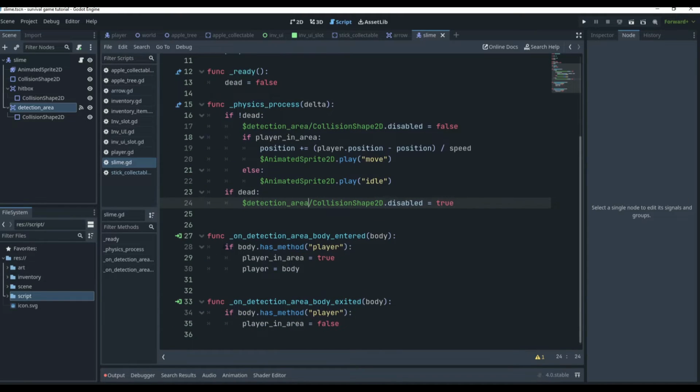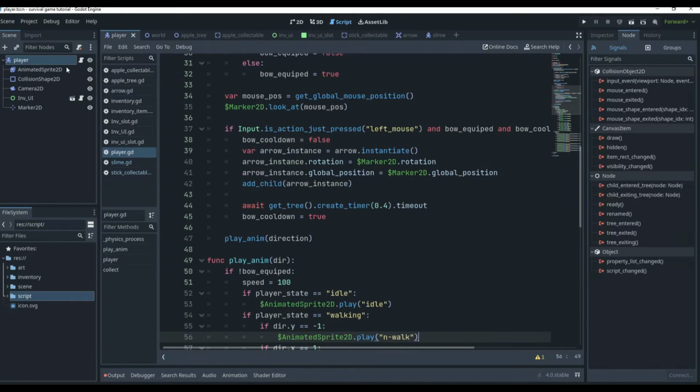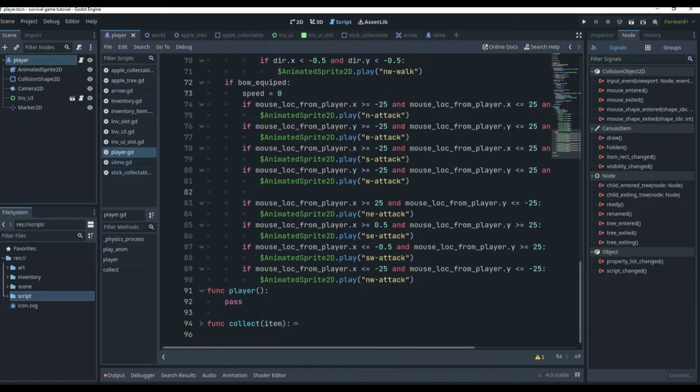And the only reason this right here works, if has method player, is because in our player we have a function that is just player. It's just basic player. Nothing happens. That's just a check, right?